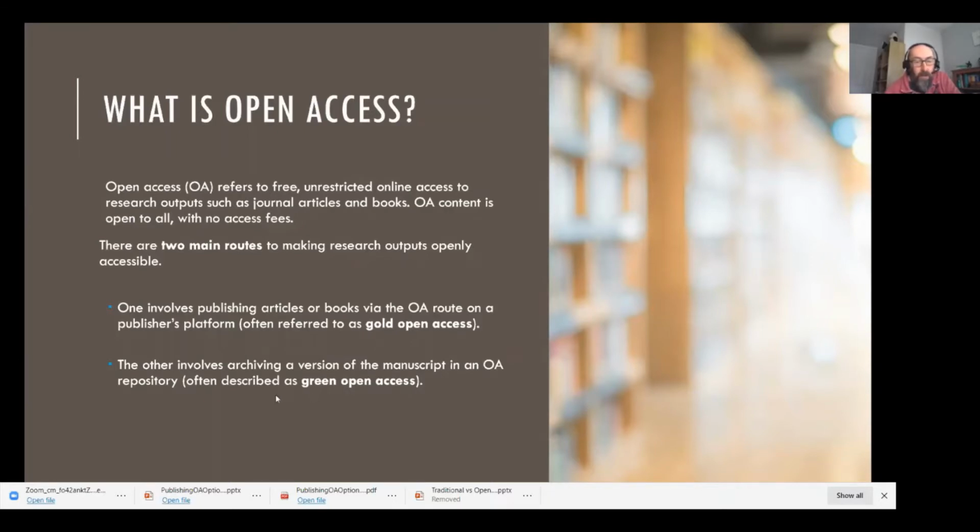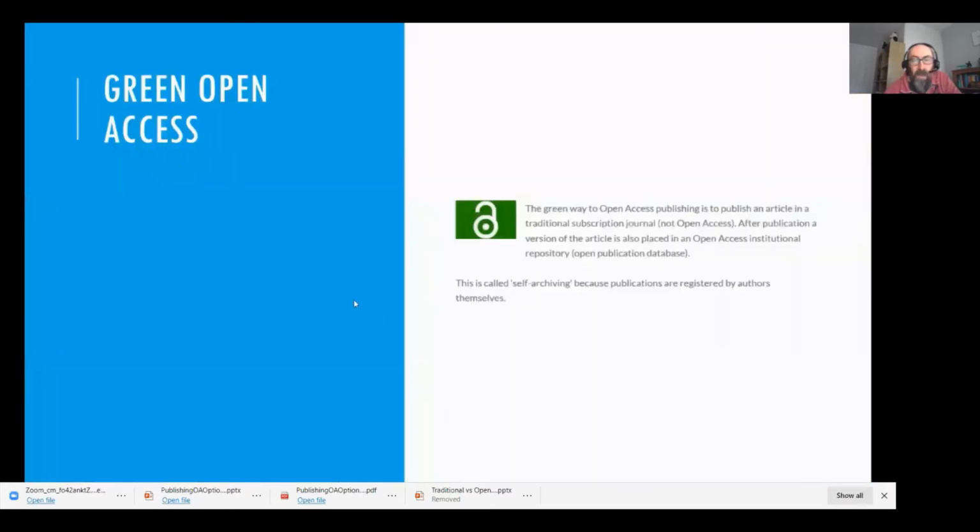The other option is green open access, which would typically involve an open access repository. In the case of Maynooth, that would be Mural, the Maynooth University institutional repository, where people deposit their articles, their dissertations, and various other types of information. So they're the two main options you might come across. The green version is a published article in a traditional subscription journal that you then put in a repository, and that's often called self-archiving.